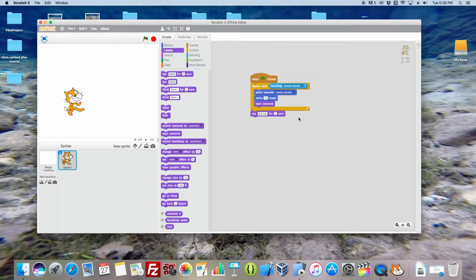Ta-da! I'm going to make an exclamation point. So now when we run it and the cat catches us, it says, got you. That lets the end user know that the game's over, right? Yeah. Kind of.